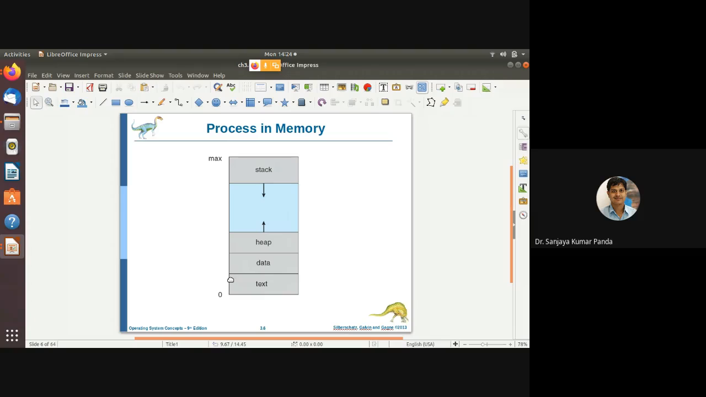Whenever we create a second process, for example, one process is already there in the memory, and I want to create a new process, if I want to take the same space, then what will happen? That we'll see in today's lab class.